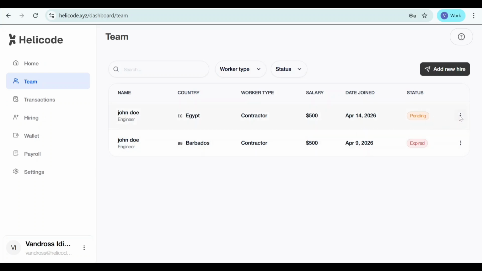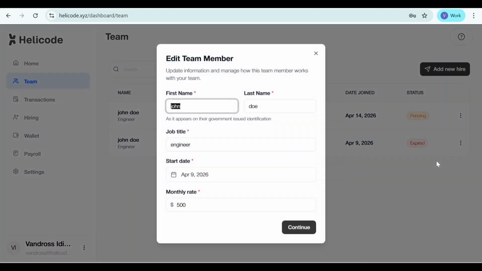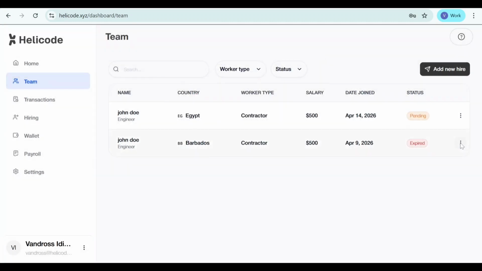So you can see here the status is pending because he hasn't gone to his email yet to approve everything and then hop into the platform yet. But this is where you would be able to see all your team members, and you can see here these three dots. You can either click to edit them, you can click to pay them once they're enrolled onto the platform. And yeah, the third option that you have is you can remove them too as well.